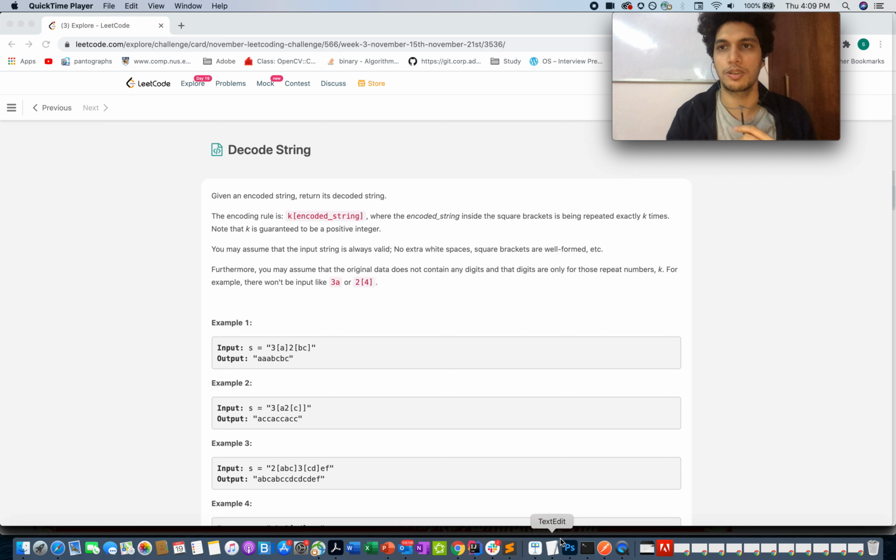Let's go through the question together as usual. Given an encoded string, return its decoded string. So you are given an encoded string, you have to return its corresponding decoded string, and there are a few rules that you need to apply while decoding that encoded string.